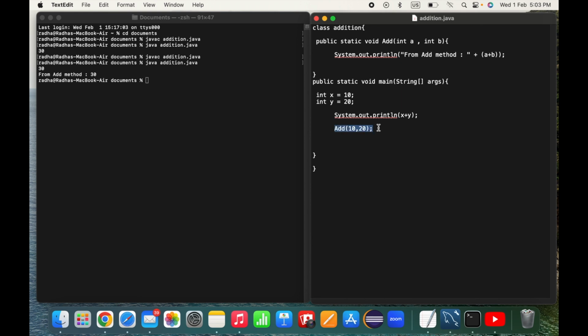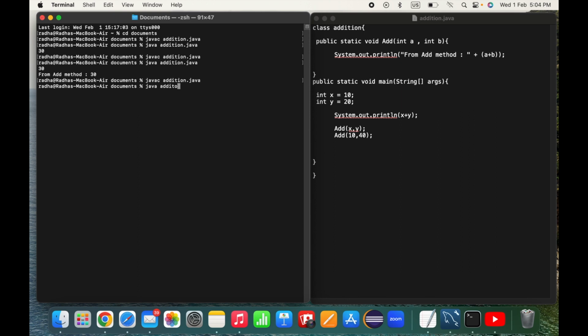As I have passed the integer values directly, you can use the x and y variables also. For example, if I write x comma y, let me write both lines so it will be easier to understand. Let me write here 40. Let me compile the code again, javac addition.java, and java addition.java.